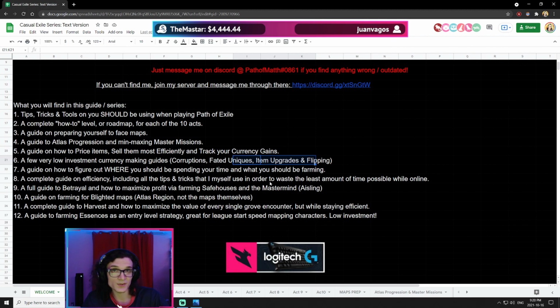Item upgrades. So for example, upgrading breach stones with their respective blessings. You can actually make currency just doing that. You buy the breach stone, you buy the blessings, you apply the blessing, you resell the breach stone that has a higher tier, and for some reason you're making profit while doing that, right? It's not always the case, but it's a possibility. And some flipping related stuff.